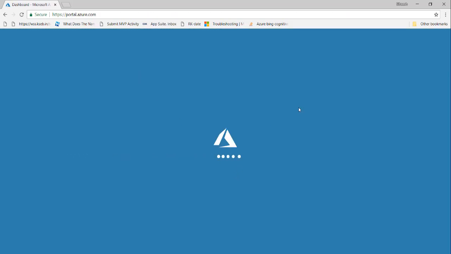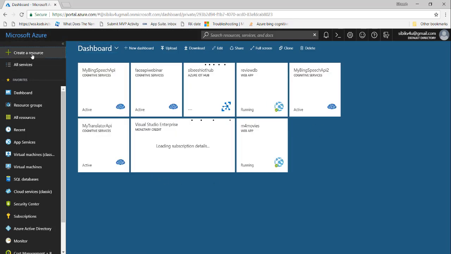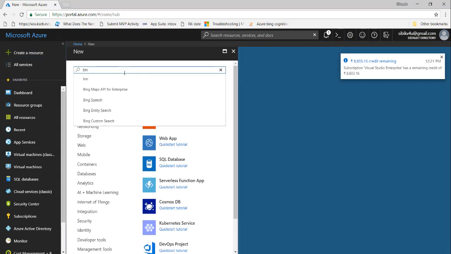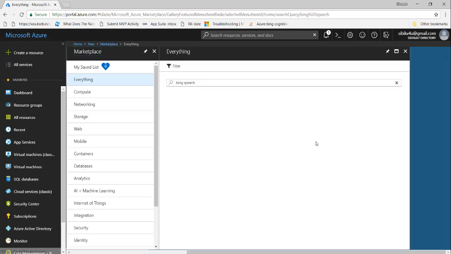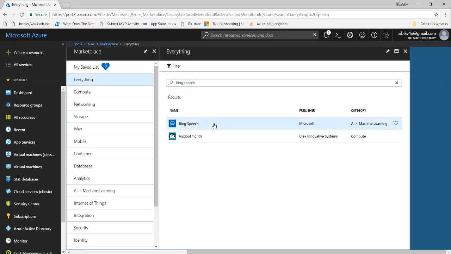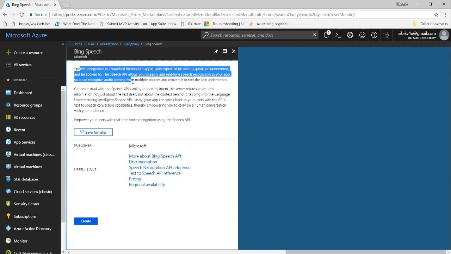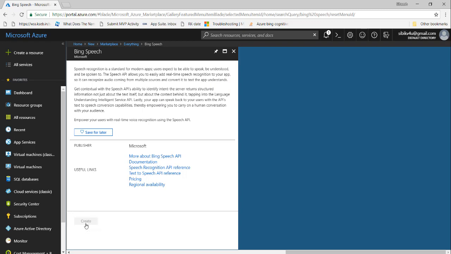So here is my portal. It is taking quite a bit of time now. Okay, my Azure portal is loading here. All you have to do is click on create a resource. As I already said, we are going to create a Bing Speech API, so we need to type Bing Speech here. Just give a search. Here we go. We are getting Bing Speech API here, and you can always read this introduction. Once you are done with this, you can click on the button create.